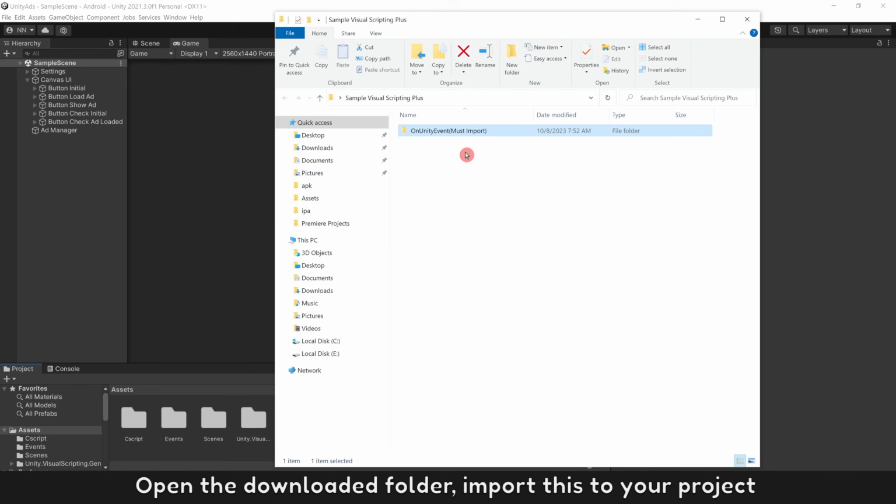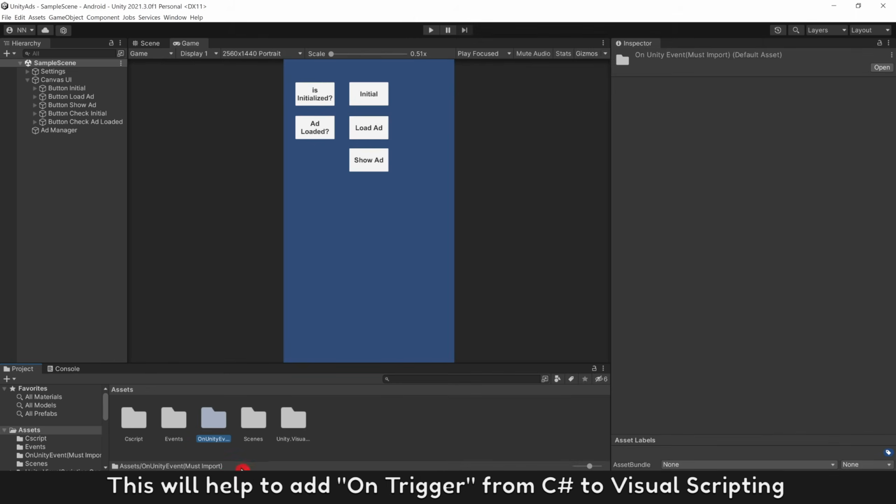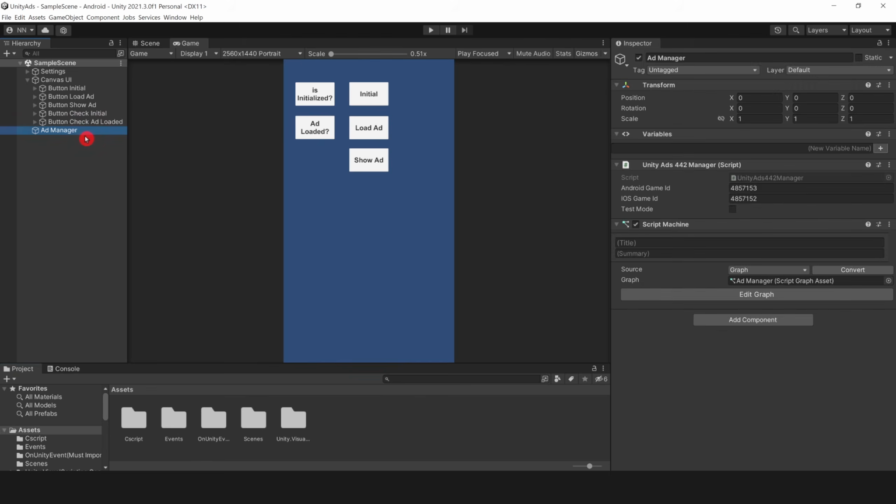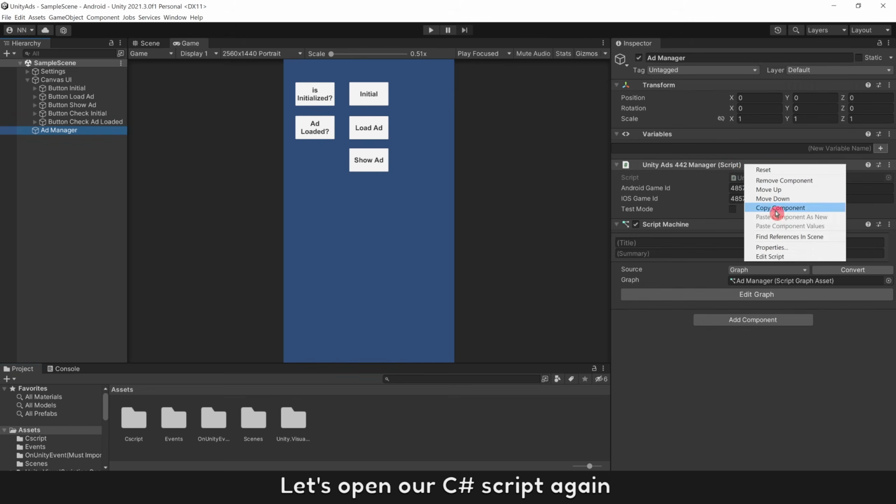Open the downloaded folder and import this to your project. This will help to add on trigger from C# to visual scripting. Let's open our C# script again.